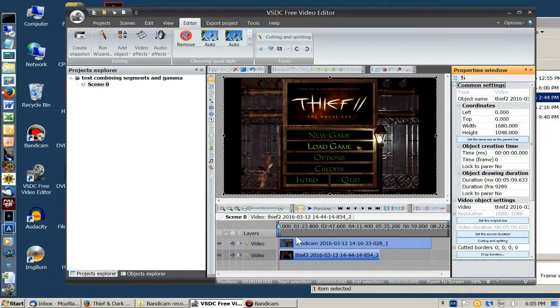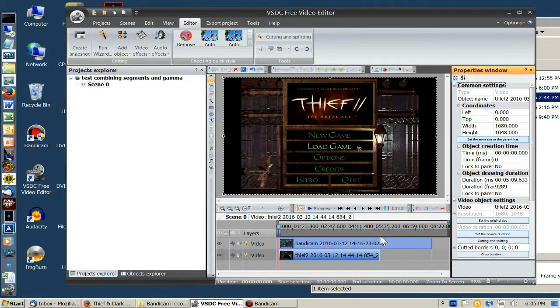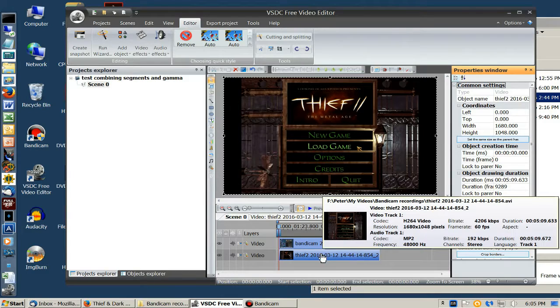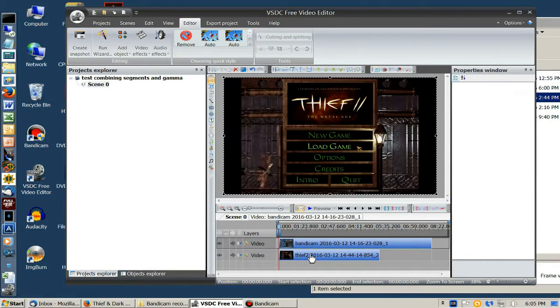Now you can see, instead of the thief one following the Bandicam one, it's at the same time. That's obviously not good. That can be fixed by first selecting the Bandicam one, holding down the Shift key, selecting the thief one. Now they're both selected. And now there's a tool here which says Set Blocks in Order. Click that. Voila. If I had set the cursor to be at the end of the Bandicam, that would have gone in that order in the first place.